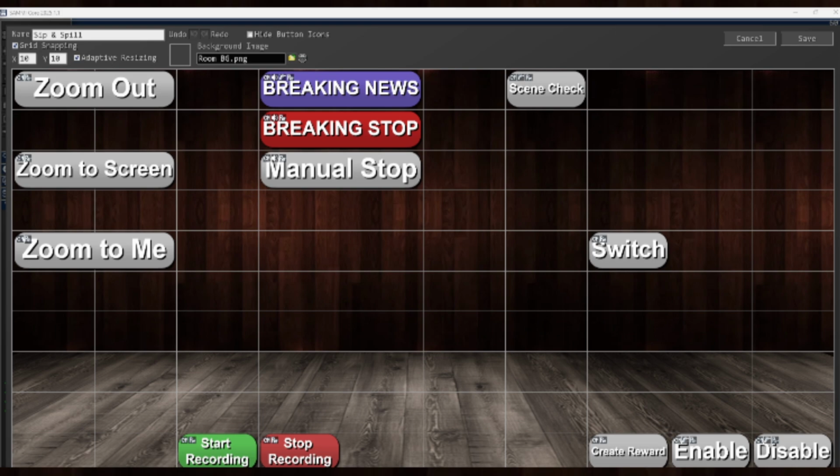Just as another example, as far as what a deck of mine would look like, I have a segment on my stream every now and then called Sip and Spill, and basically I use this deck to control that scene. For instance, I have 3 buttons that you can see over here to the left. One is called Zoom Out, one is called Zoom to the Screen, and one is called Zoom to Me. Currently, we are zoomed to the screen.